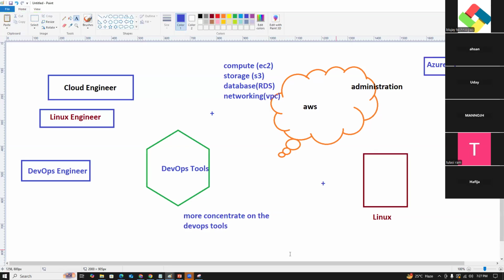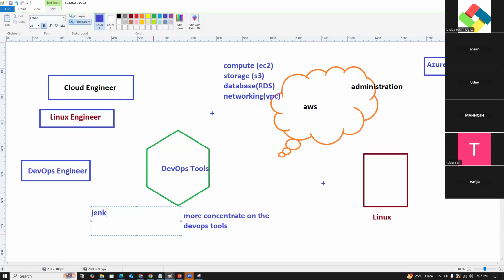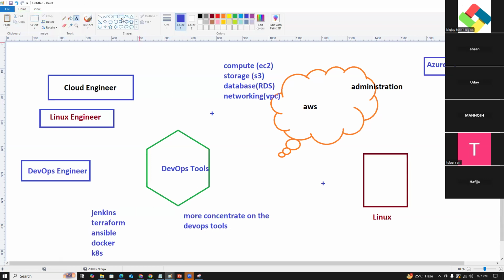DevOps tools. So for example, we will discuss more on Jenkins, and services like Terraform, Ansible, Docker, Kubernetes. So we'll discuss more on these. I will show you the Kubernetes concept end to end, because nowadays every deployment will be happening on Kubernetes only, the microservices only, right?